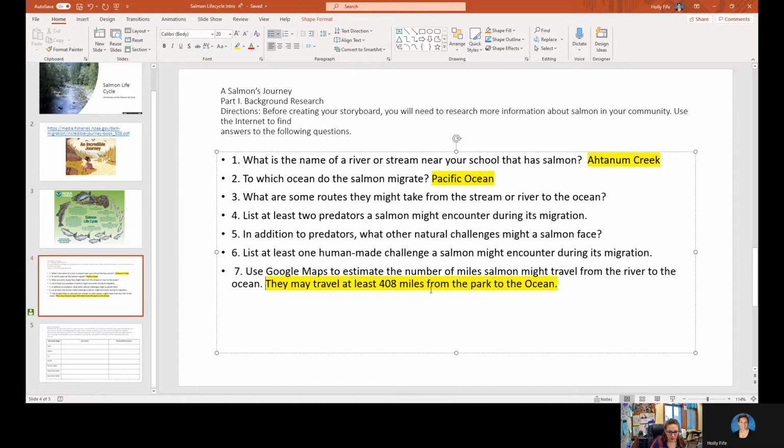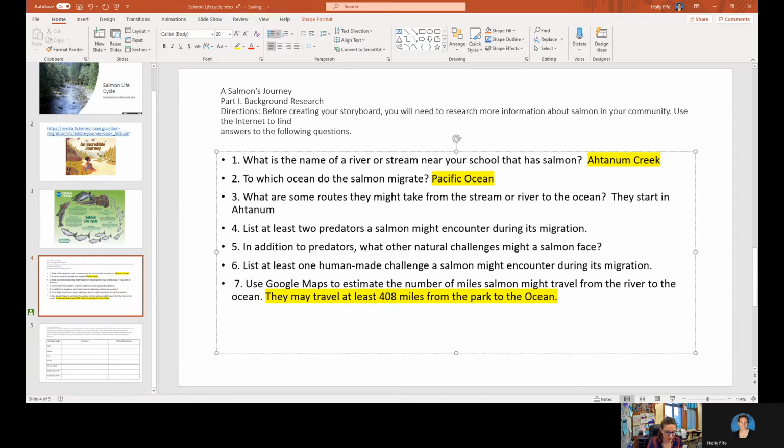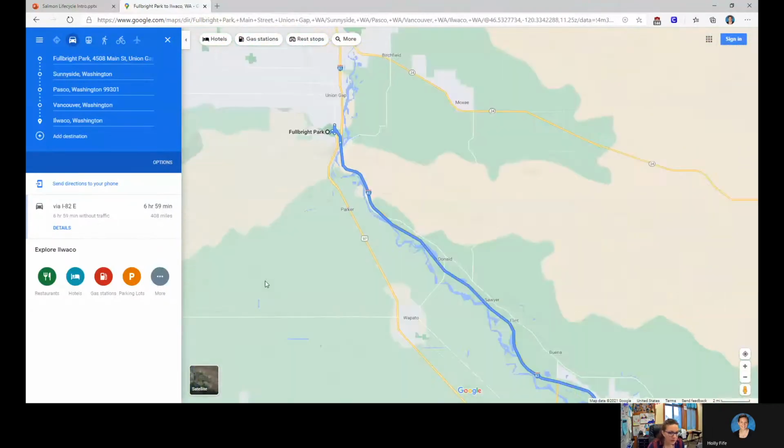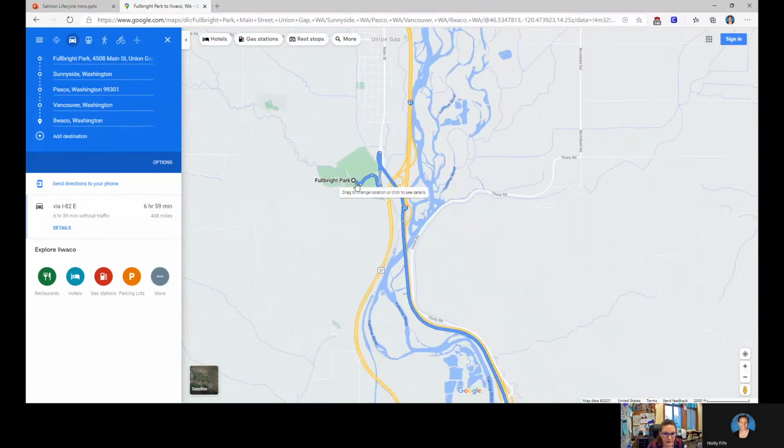We can say they may travel at least 408 miles from the park to the ocean. And then it says, what are some routes they might take from the stream or river to the ocean? So we could say they start in Atanum Creek. And I already know that because that's where we said they start. And we know they're going to end up in the Pacific Ocean. But there's a couple steps along the way. Remember where Atanum Creek met with another river. Let's see here. If I scooch back in. So when I go from Fulbright, we had Atanum Creek, and it fed right into the Yakima River.